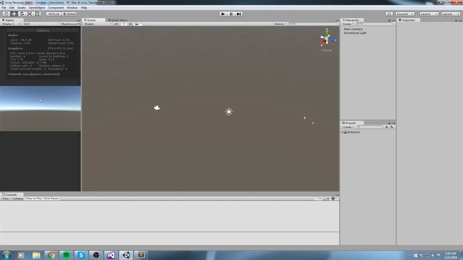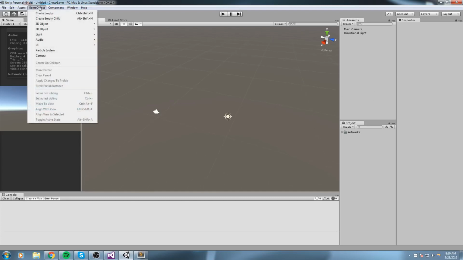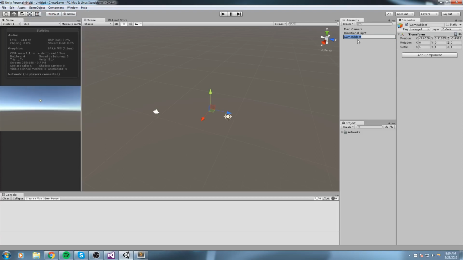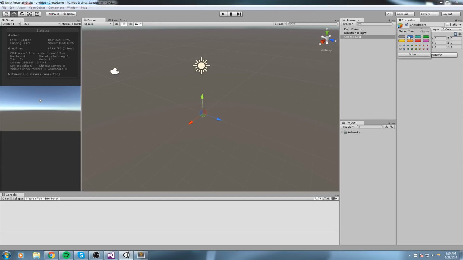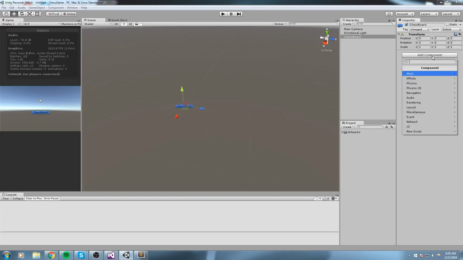In order to do that, I will start off by creating an empty game object. I'll go up here, create empty, and I will call this chessboard. Now make sure the position of that chessboard is at the origin, because we're going to be centering all our tiles around the origin. Maybe give it an icon as well, say a blue one, and here is our chessboard. Now I will go ahead and do add component, and we are going to start scripting.